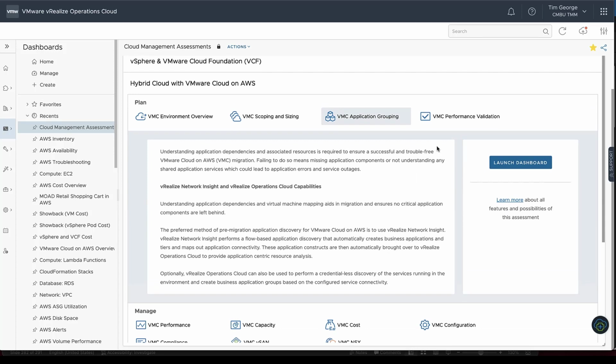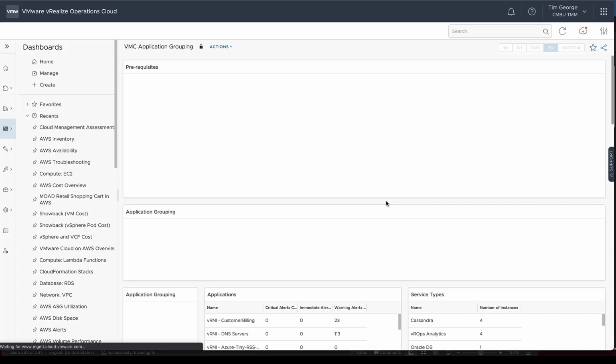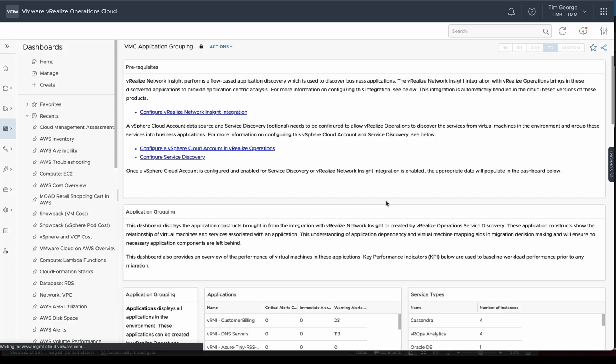So if we jump in, let's look at here. Let's go with this application grouping to see. This is meant to be in the planning section in case we are planning some sort of a migration to VMware Cloud on AWS. Let's go ahead and launch this dashboard so we can take a look.